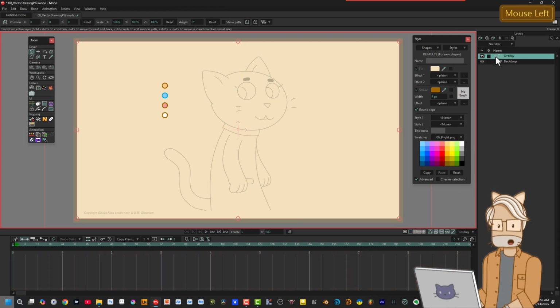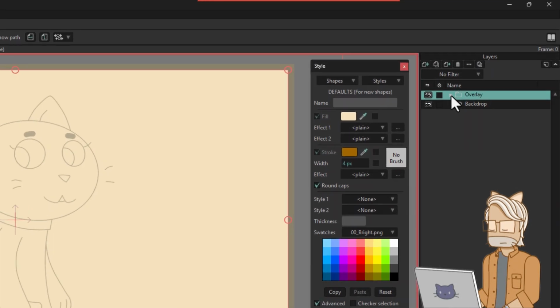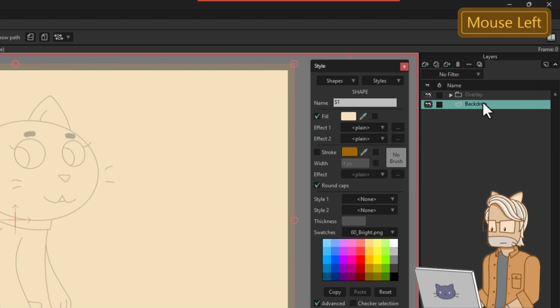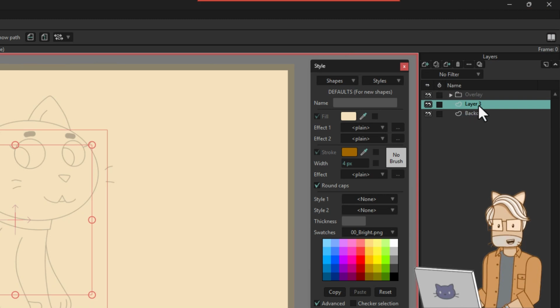Make it a habit to keep the Layers window tidy and organized. A neat Layers window makes rigging and animating much easier. Now let's add a vector layer to draw in. First, select the Backdrop layer. Moho always creates a new layer above the selected layer. Just something to keep in mind when adding layers.